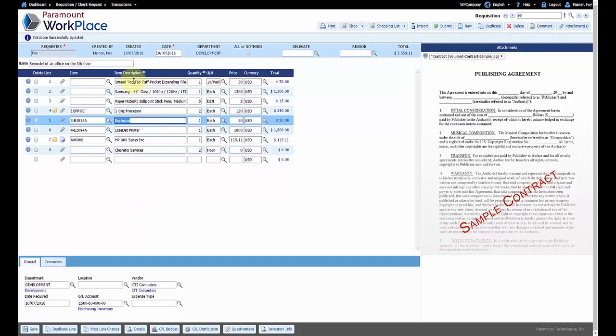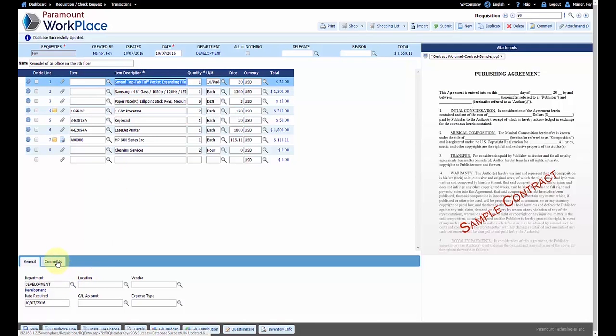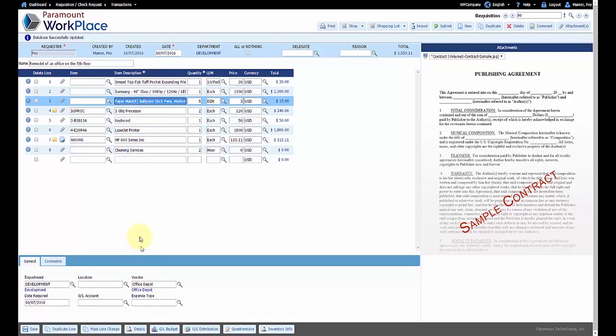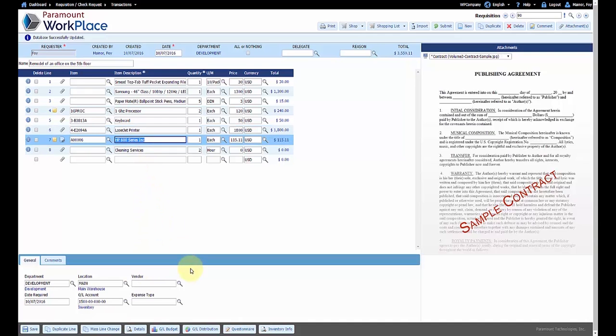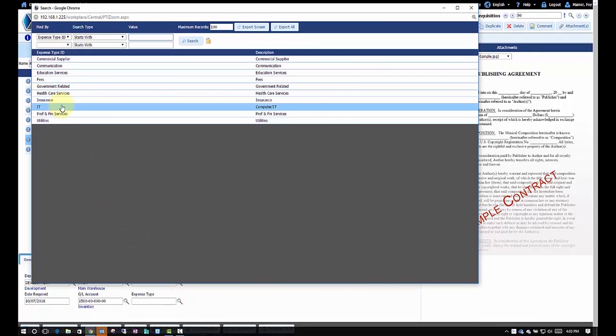Each line of the requisition not only has individual comments available, but it also has the general tab that is specific to the line. So you'll see as I click and highlight different lines, the information on the general tab changes. You can have different vendors, different general ledger accounts, different locations, different expense types. You can enter expense types here on the requisition as well.